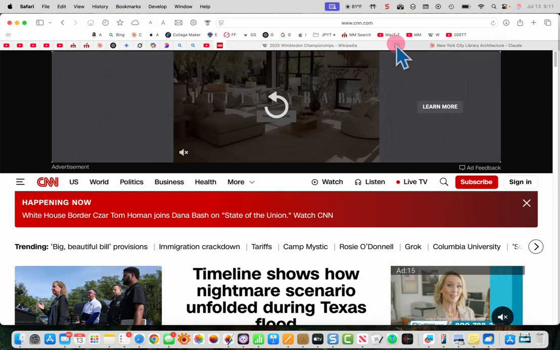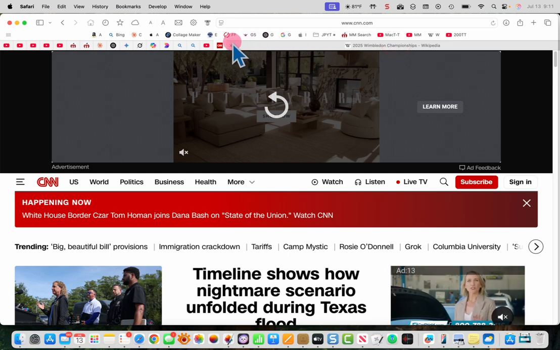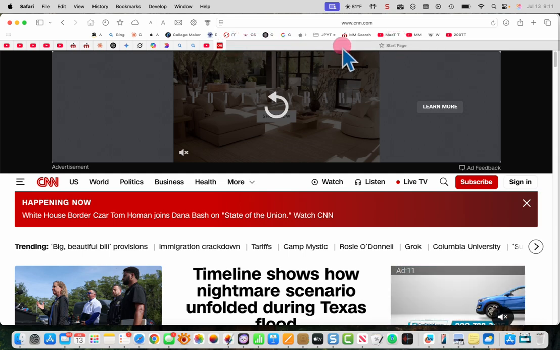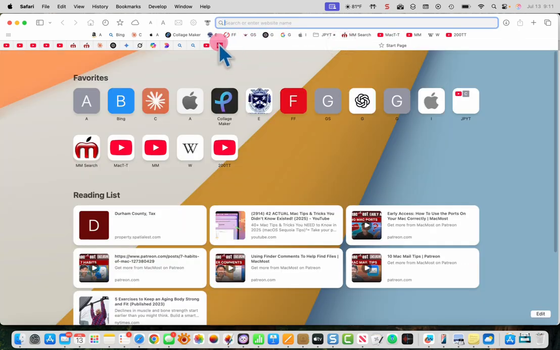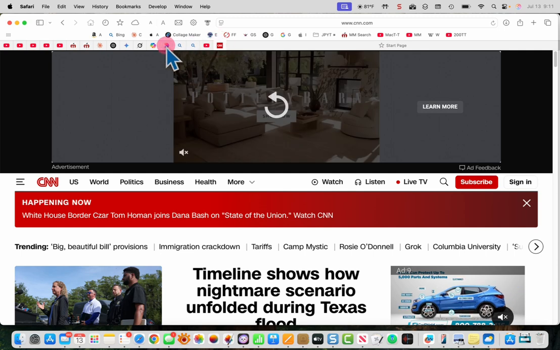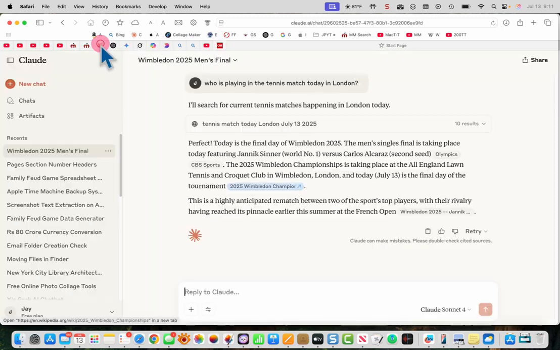So I can now close Claude. I can close the thing about Wimbledon. I'm at my home page, and there's CNN. It'll be every time I open in a browser, that will be there. Yes, it's like a bookmark, but it's right in front of you all the time. You don't have to go looking for it.